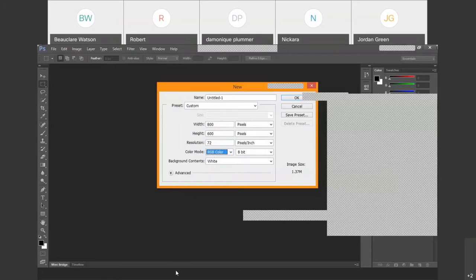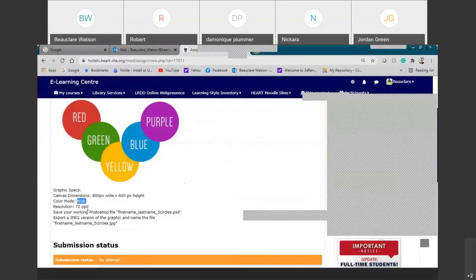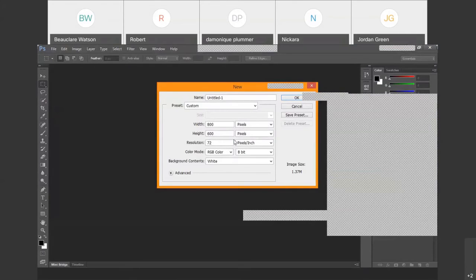All right, let us go back. The resolution is 72. Here we have 72, and you have two options: pixels per inch and pixels per centimeter. We're going to choose pixels per inch. Also notice that over here where it says image size, it shows you how big the file will be.